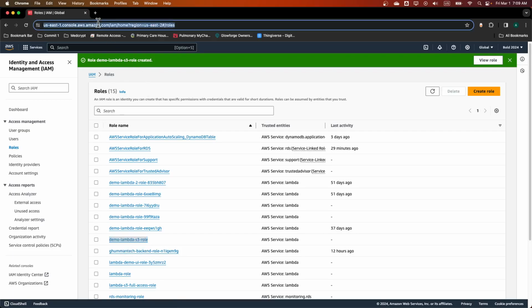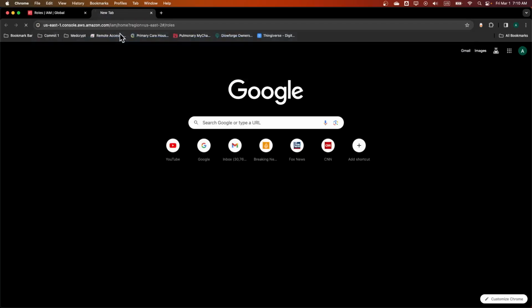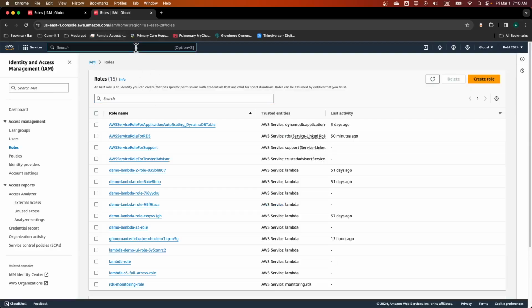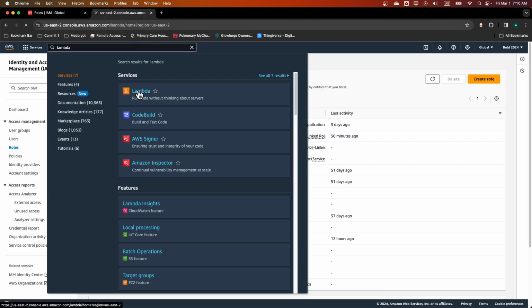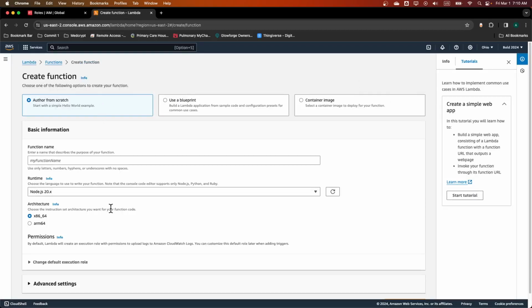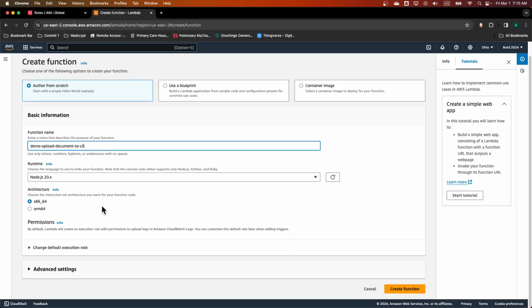Okay, next is that we're gonna be going to our Lambda. We're gonna be creating a new Lambda here. Sure, we want to use Node.js, that's fine. Now we're gonna call it demo. What are we doing? We are trying to access S3, or maybe upload document to S3. Okay, I'm gonna go with the default settings here. We're clicking the create function button.